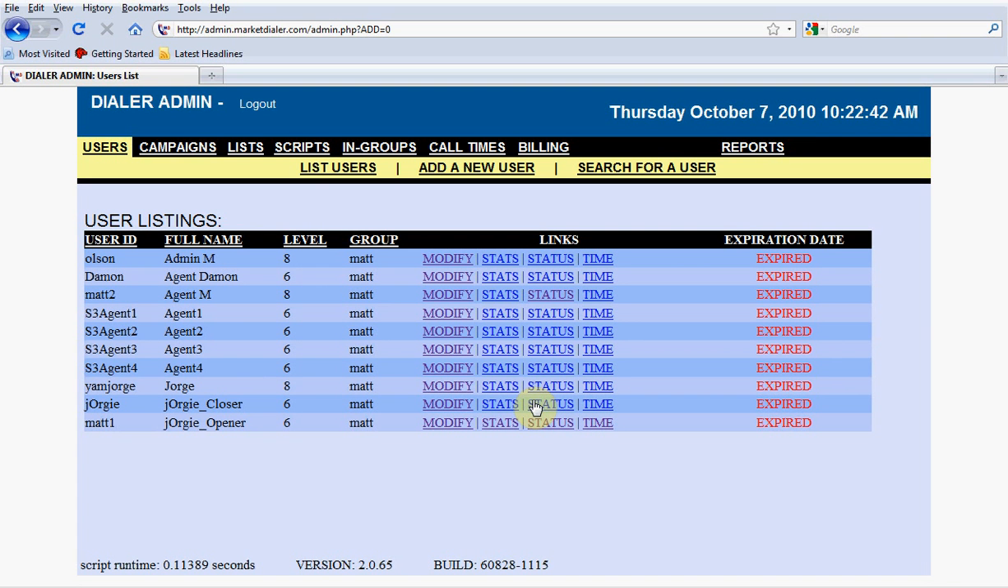Once the administrator has logged in, they will always land here on the Users tab. The Users section is a full listing of every active agent seat in your account with their user ID, name, user level, group, and links to user stats and modification pages. You can also click on the user ID, full name, level, and group column headers to sort the user listings by those different columns. Let me demonstrate that now.